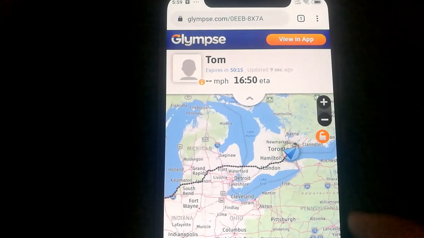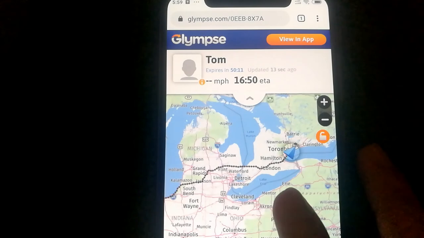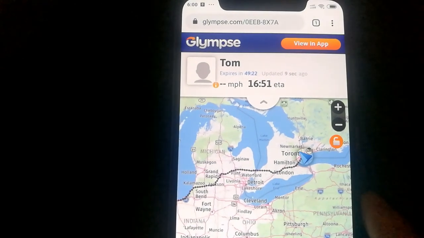I really like the fact about the app is that the recipient does not need to have the app installed on their device. I hope you found this tutorial on how to share your live location very useful.